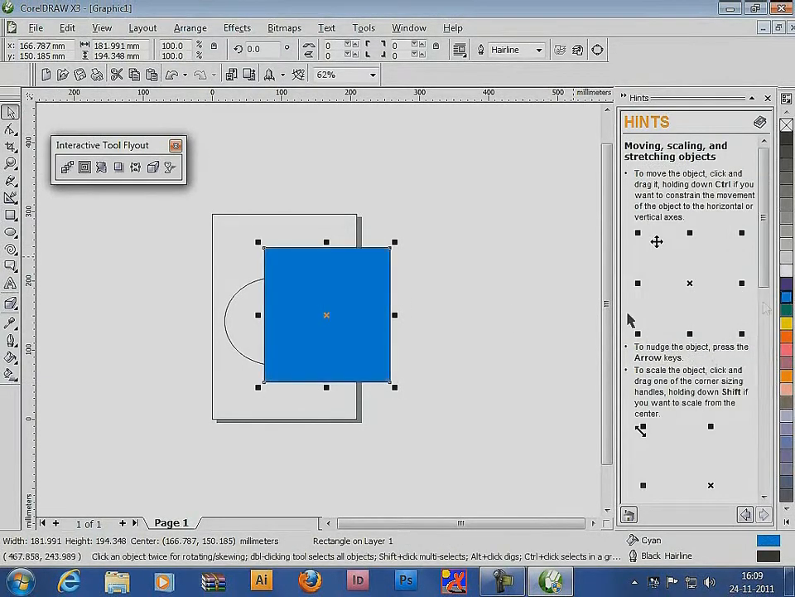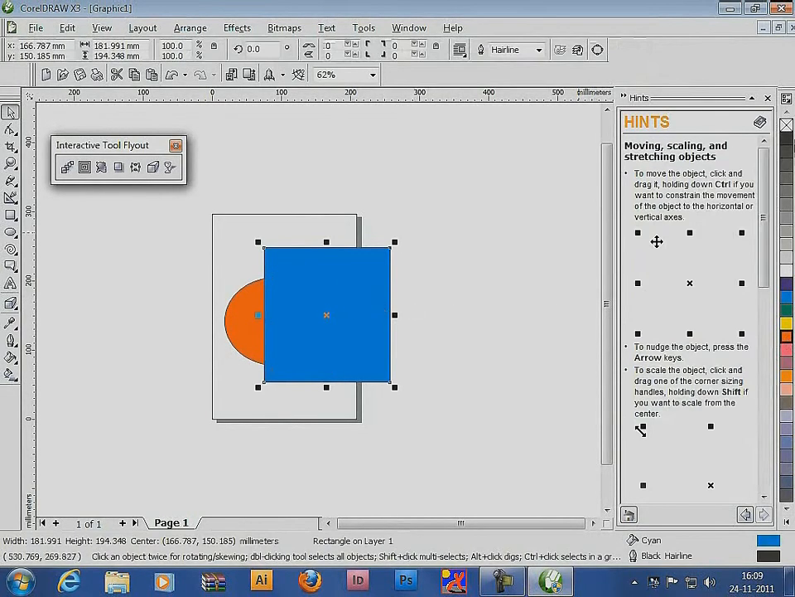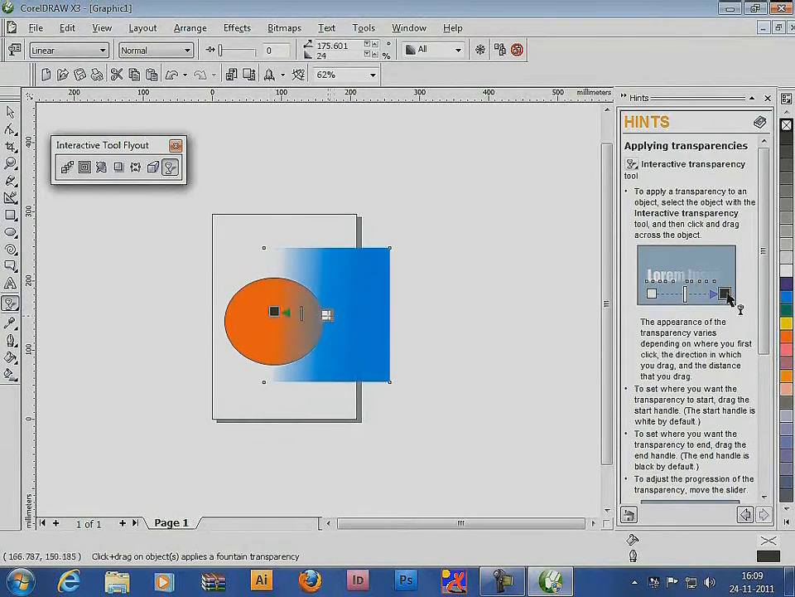Watch closely. The two shapes have different color. Drag the transparency tool in one direction. Now, the start handle of the transparency tool is white by default and the end handle is black. Watch how positioning them changes the transparency.